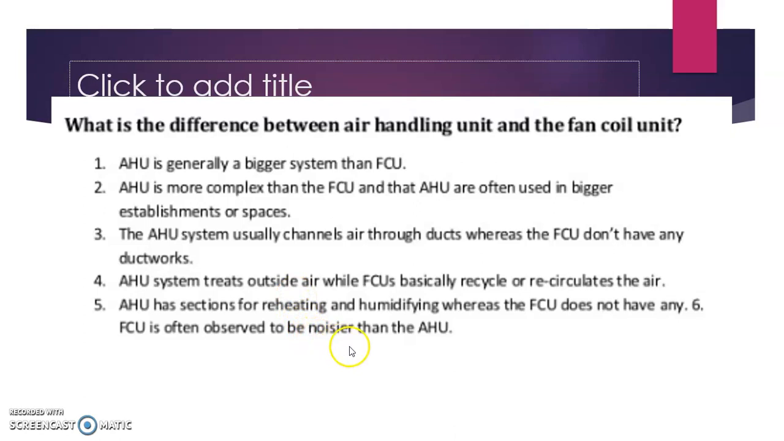And the AHU system treats outside air, while the FCU basically recycles or recirculates the air. This is quite true, because in the AHU we can mix fresh air and return air, but usually the FCU only recycles and recirculates the air from the room, from the return air. But still you can modify the FCU and use fresh air to mix with the return air, but it will be quite different from the normal FCU that we have.